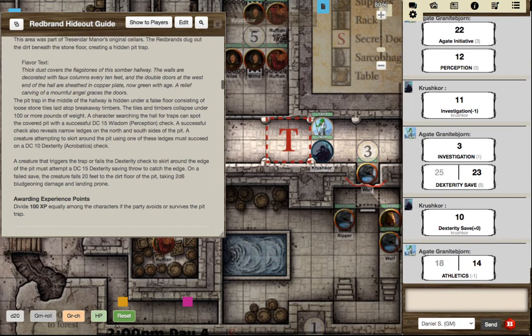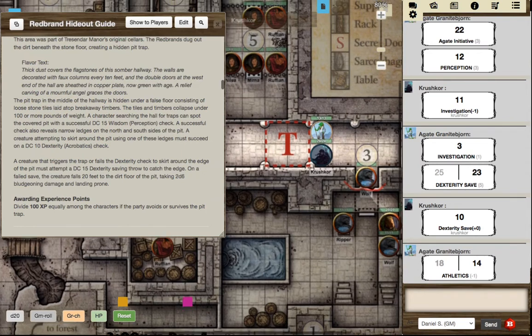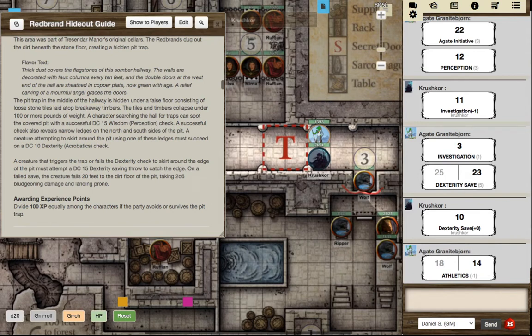It looks like there's some really thin ledges around the edge of this pit, so you could try to skirt around them. You could try to make an athletics check to jump across. You could attempt to reclose this. You could go somewhere else, just so you know. Obviously, you can narrate whatever you want to do. I'm gonna see if we could figure out a way to close it. You see some... yeah, roll investigation.